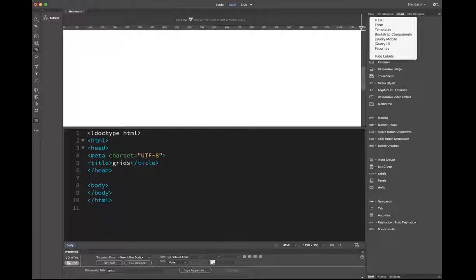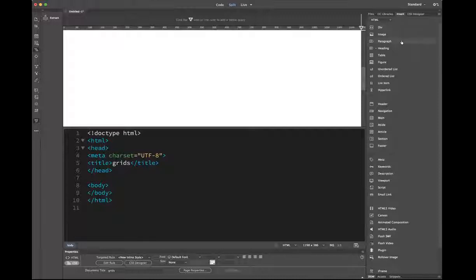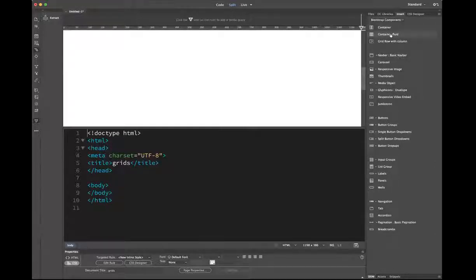You have different sections in this little drop-down menu from HTML, just regular plain HTML. It has div tags, images, your paragraph tags, your heading tags, creating a table, unordered list, inserting videos, metadata, keywords, all of that good stuff. Today, we are going to be looking at the Bootstrap components. Bootstrap is responsive web design.